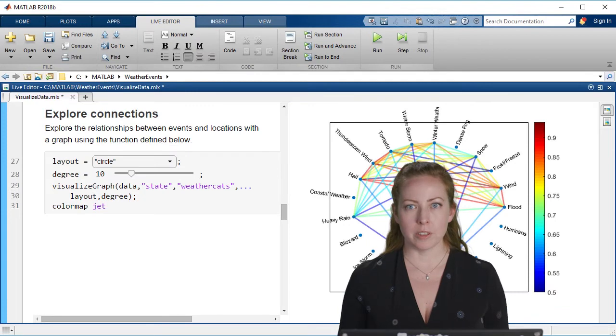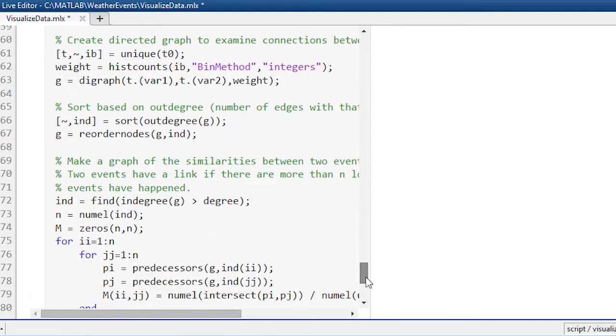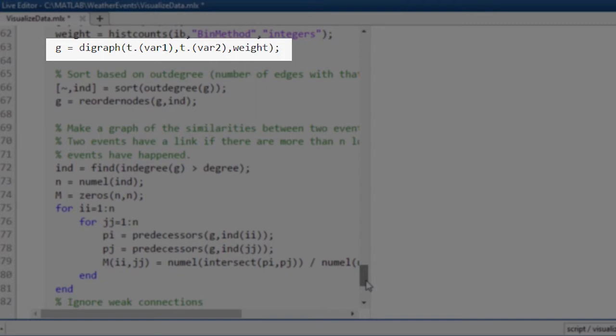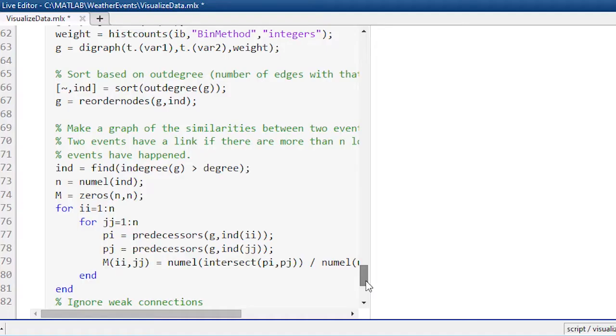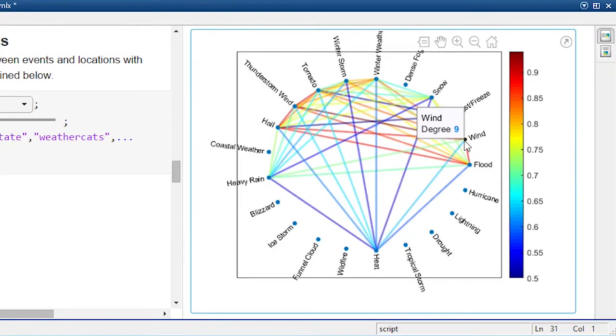We also want to look at the connections between the events. Maybe some events and locations are more highly connected than others. We can look at this using a graph or digraph to help understand their relationships. So this is showing red as the most highly connected and blue as least connected. For something like flood, this is very highly connected to hail, for example, and also highly connected to wind.